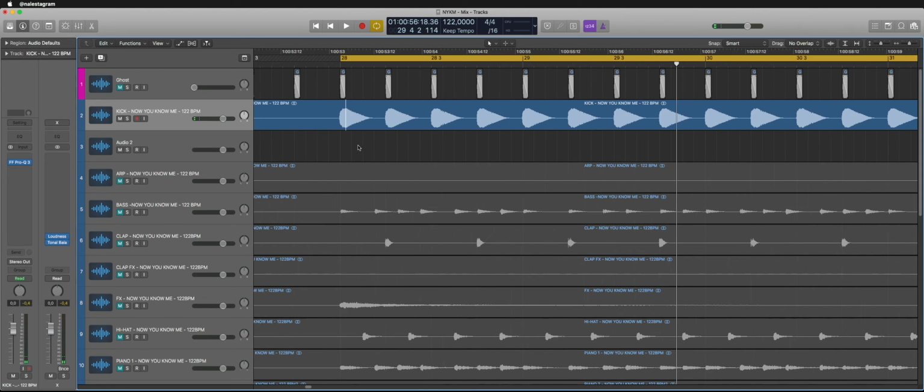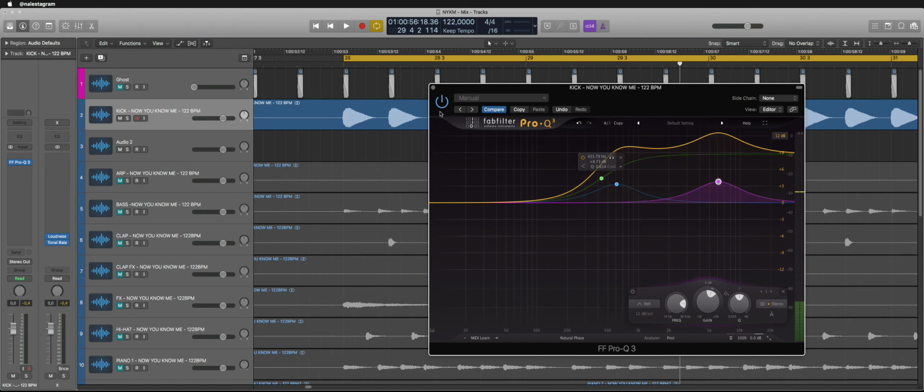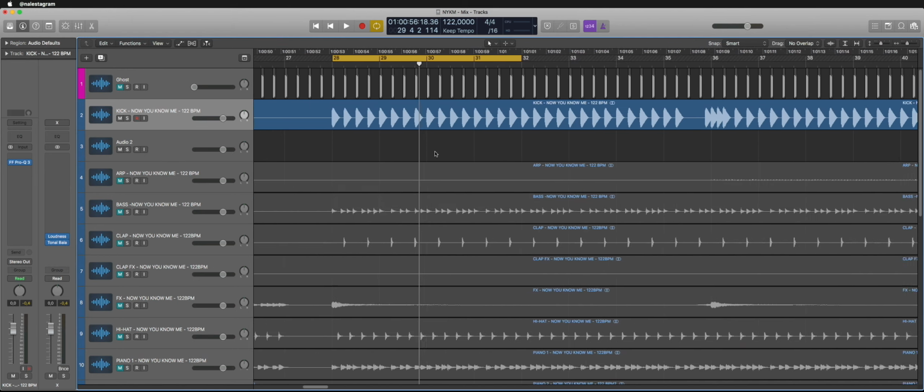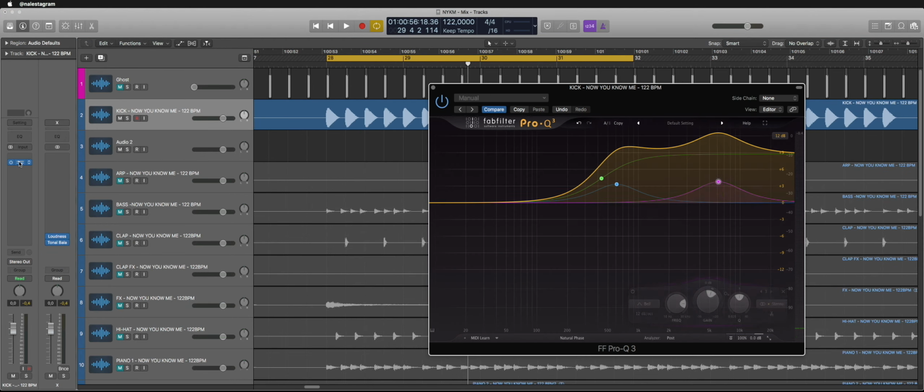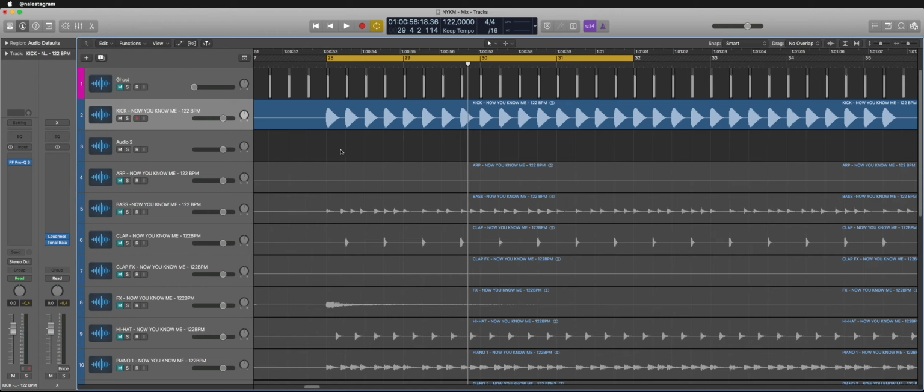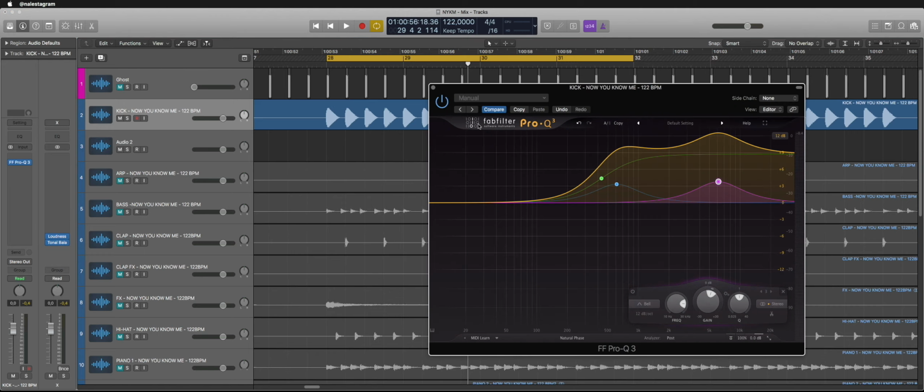I tried not to use too fancy plugins. Hopefully the Pro Q3 is something that everyone has, and if you don't have it, this is something I would highly recommend getting. To me at least, this is the most versatile EQ, and this is what I use in most cases. If you have access to more sophisticated EQs, you can always use those as well. But for my workflow, the Pro Q3 is the best for this type of all-around EQ, so to speak.